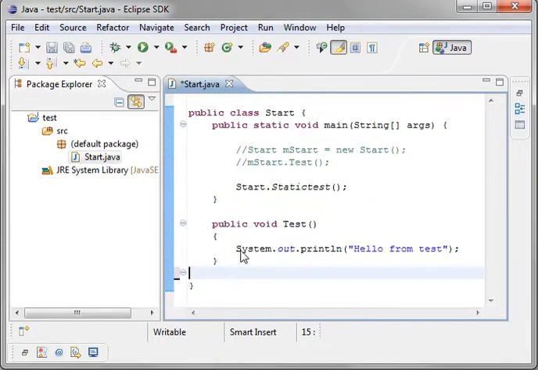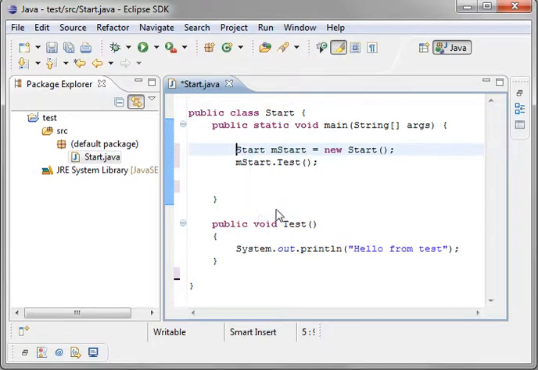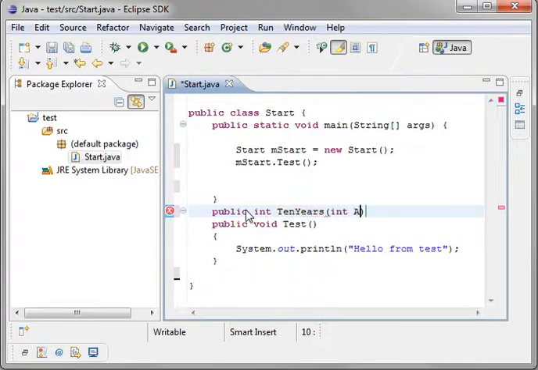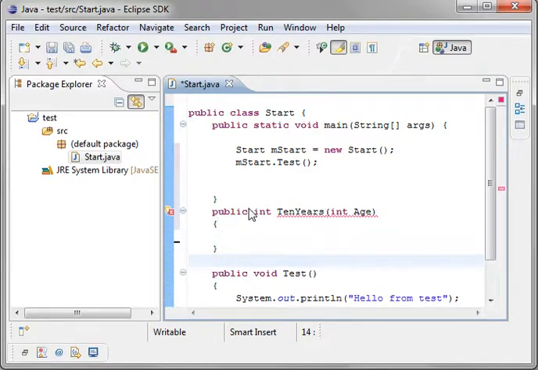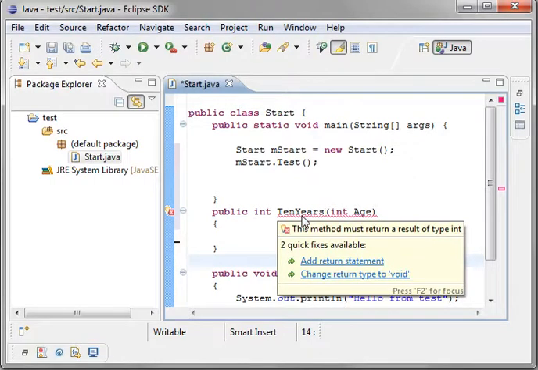Now let's back up here. Let's make something a little different. Let's say public int, we'll call this 10 years. We'll say int age. We're just going to make something that returns your age plus 10 years. Now you notice how this is complaining, saying this method must return result type int.